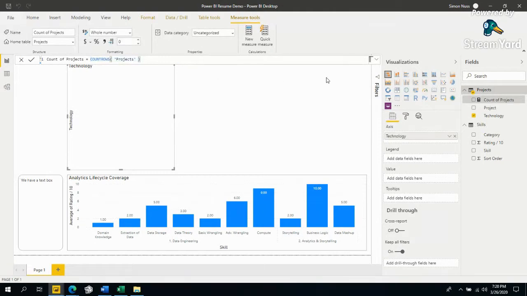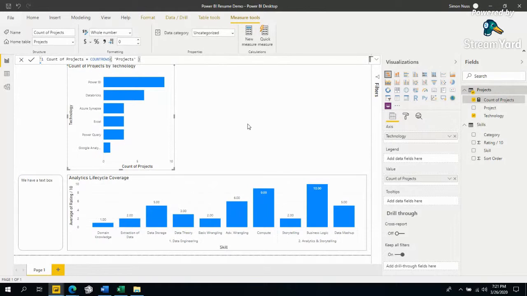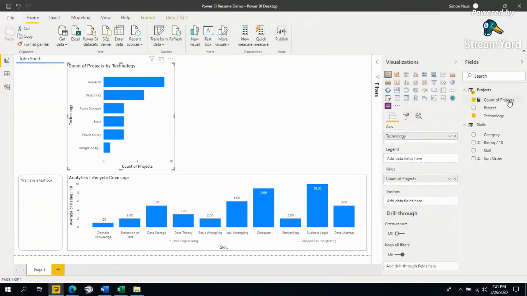And we'll press enter. And you'll see here that we now have a new sort of artifact on the right called count of projects. And now when I drag that into the value field, we get effectively the same result as we saw before. But now we're kind of building up our own menu, right? Where before it just said projects and technology, now we're creating a menu of analytics. You can think about it like that. And we can build up this menu over time. And this is really the power of Power BI.